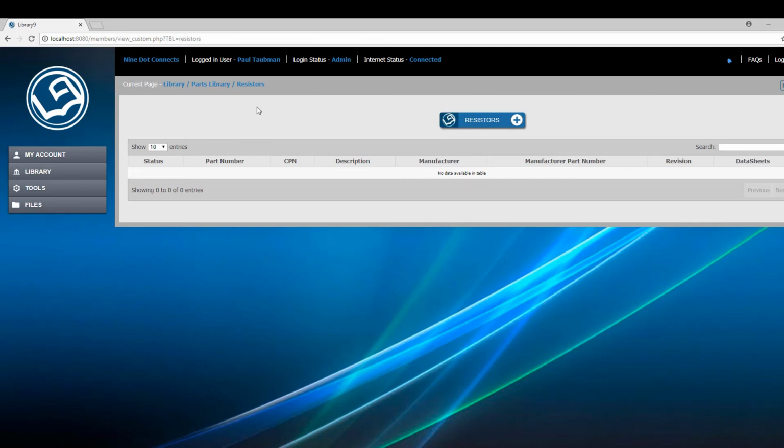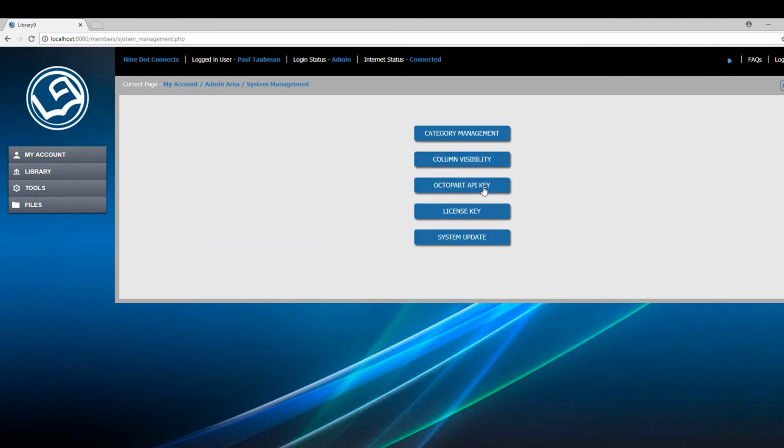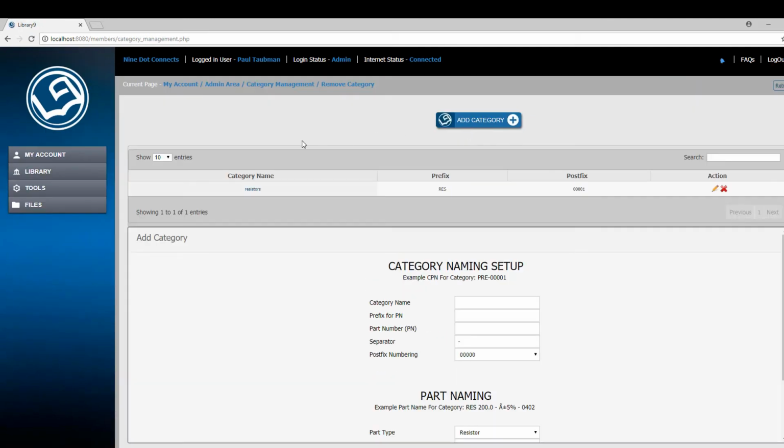Let's go back and add one more category to this here. I'm going to go into the My Accounts page, admin area. And again, I'm going to go into system management, and I'm also going to go into category management. So again, we do see our existing resistor category here. I can hit this button saying add category, but it's already been prompted here for me to set up the next category. And I'm going to call this ICs.